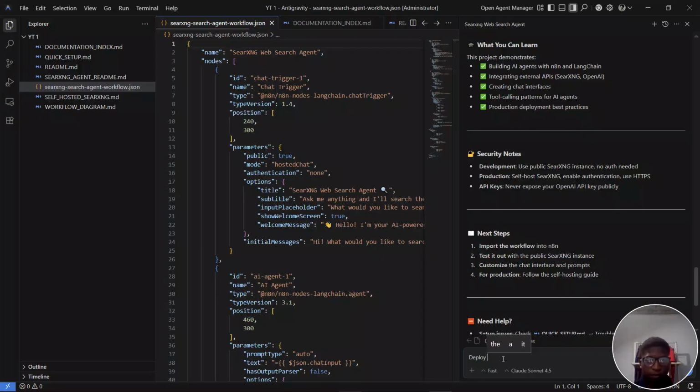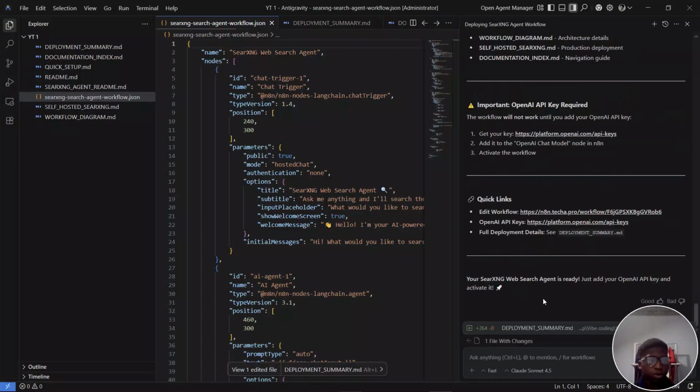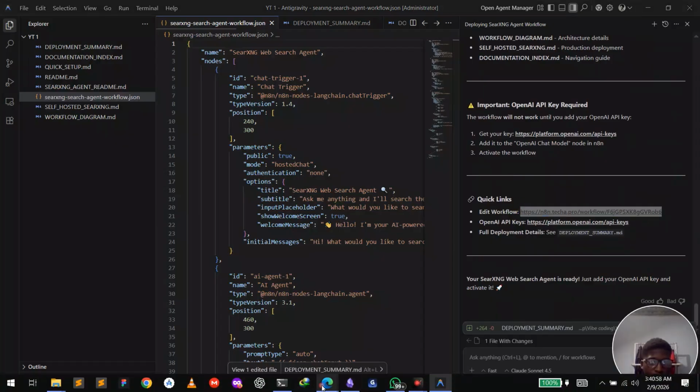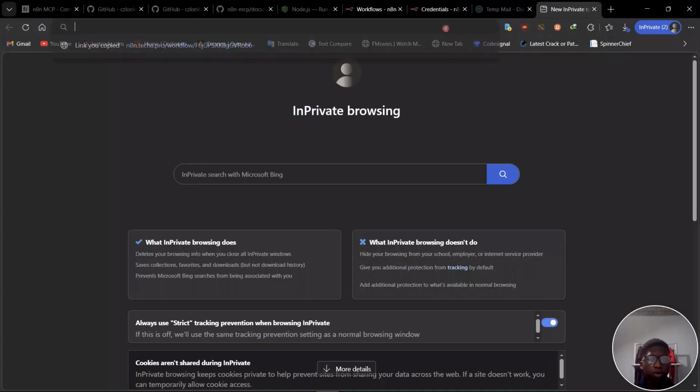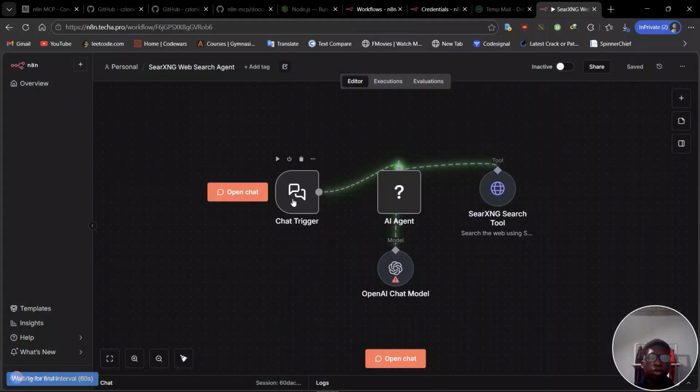Can't be doing this every time. Maybe I'll add it in the prompt. The workflow in my n8n instance. All right, the workflow is deployed. It gives us a link. We can copy the link and paste it in our browser. Wait for it to load.